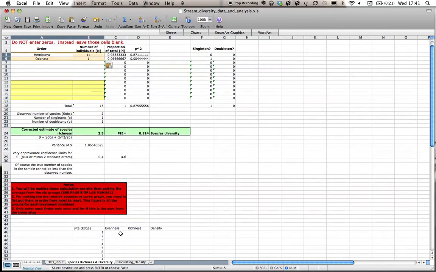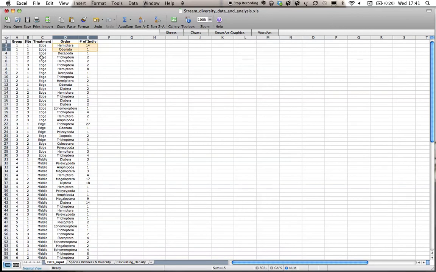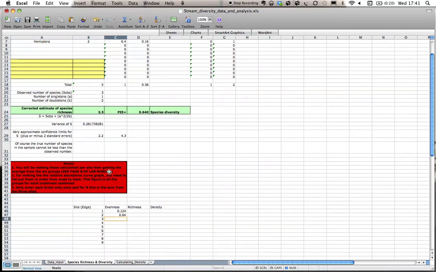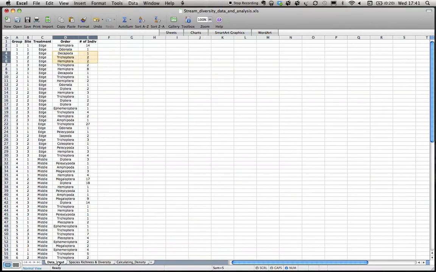So let's say I'm doing the evenness. So for the first site, the pi is 0.124. So now I'm going to do this for site 2. So site 2, there are 3 things. So I'm going to copy those and paste them here. I get a new pi value, 0.640. I'm going to do that then for site 3.